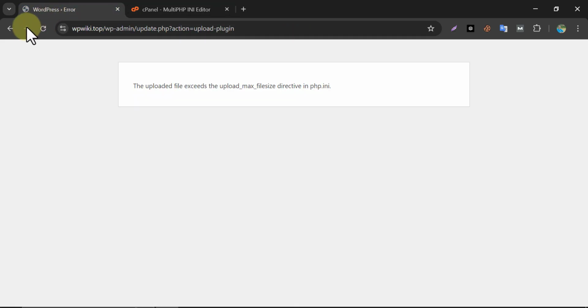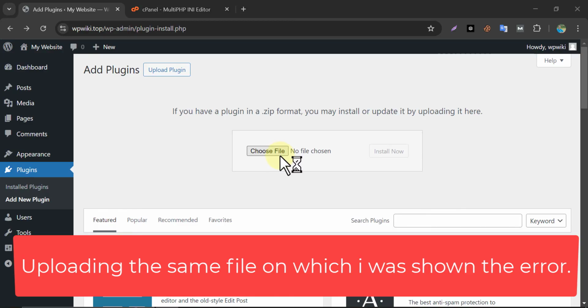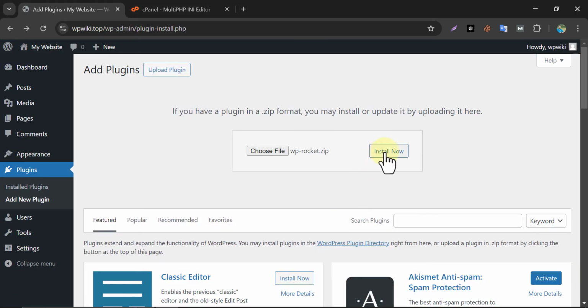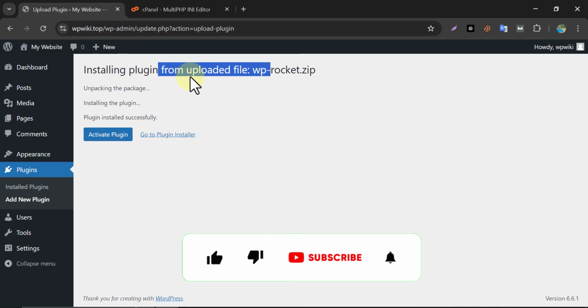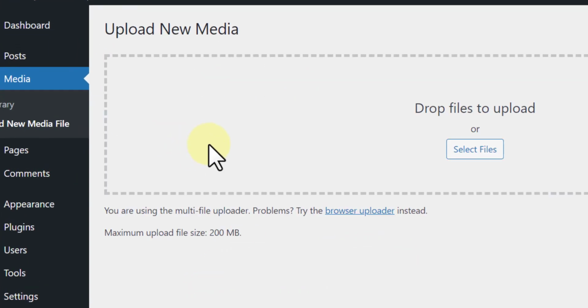Let's recheck the issue. I am uploading a plugin to check. The plugin was uploaded successfully. That means the problem is solved. You can also check the upload size limit in the Add New Media section.